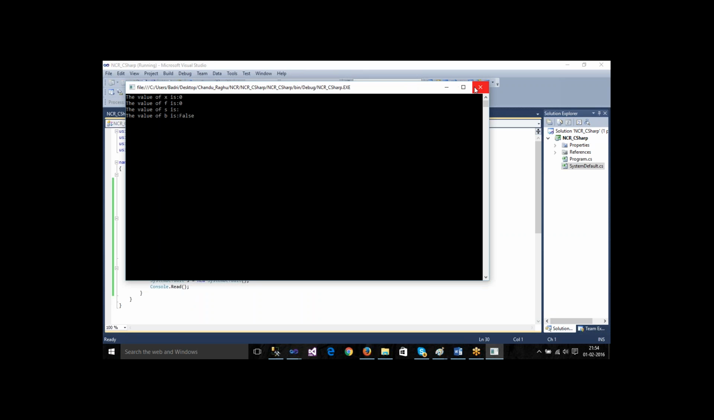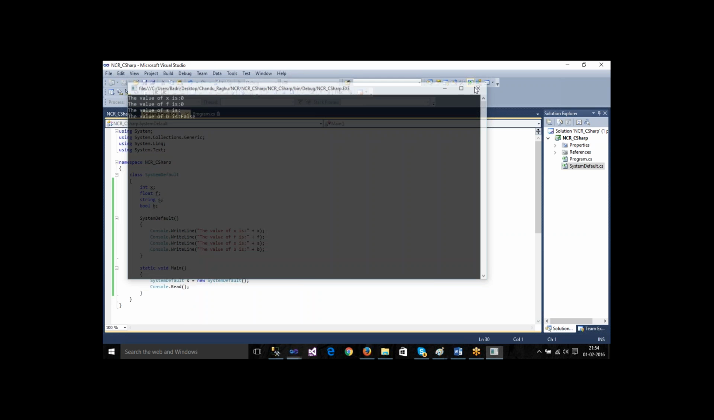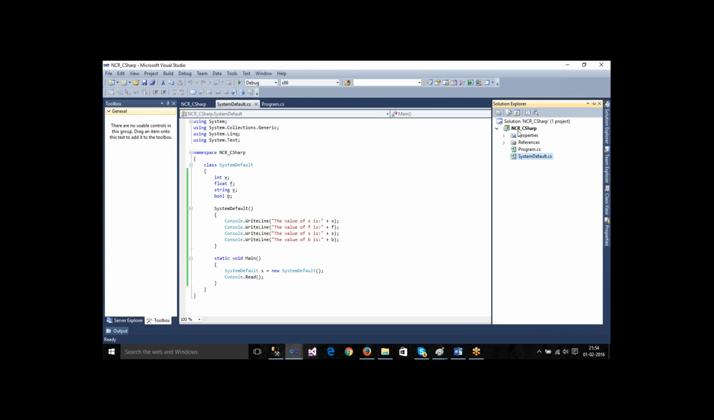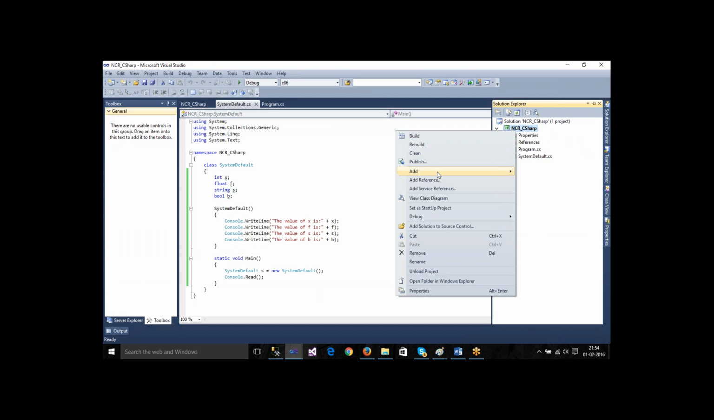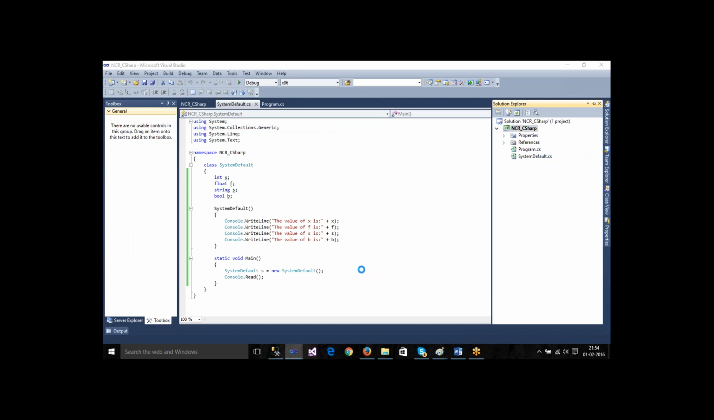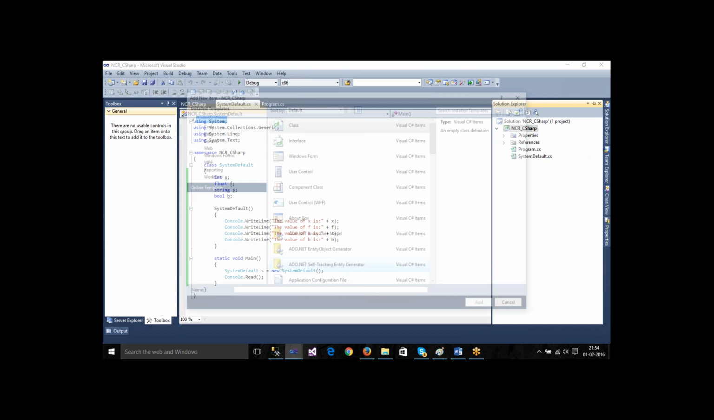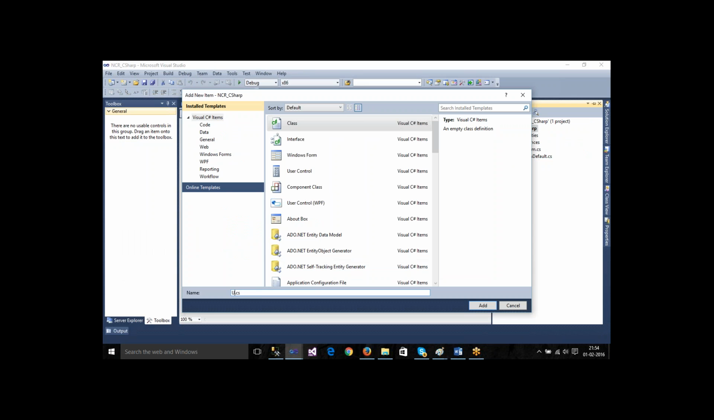Clear now? Okay. This is the first one. Now what is user defined? Right click, add class. The procedure will keep being followed till the end of C#. Now the second one is user defined.